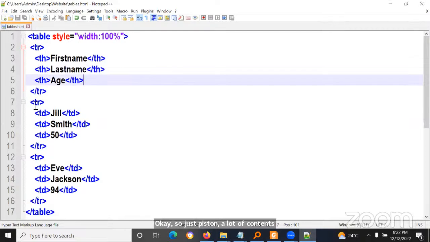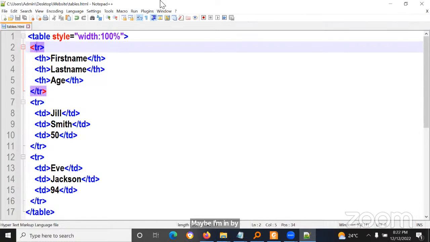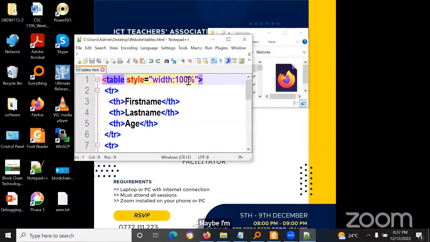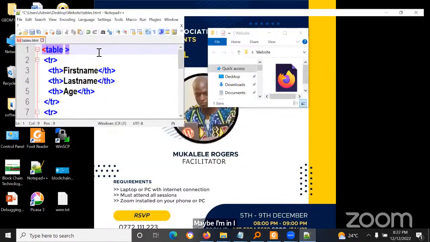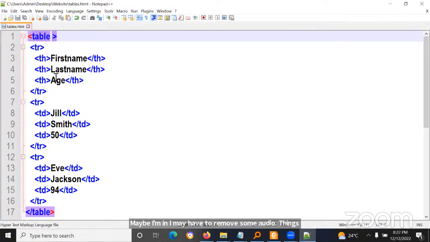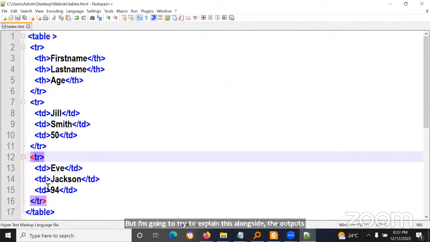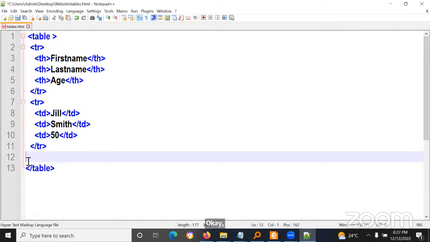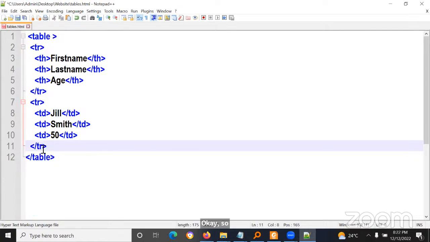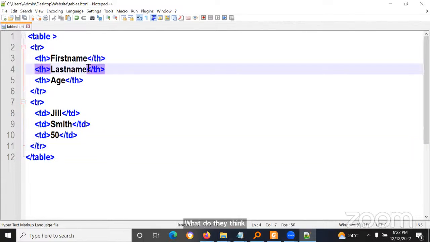Maybe some members may get lost. I may have to remove a few of the things, but I'm going to try to explain this alongside the output. Okay, so let me ask some members here. What do they see here? What do they think? These are some tags in HTML.